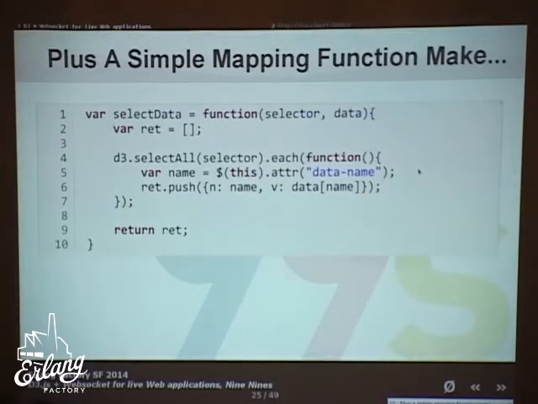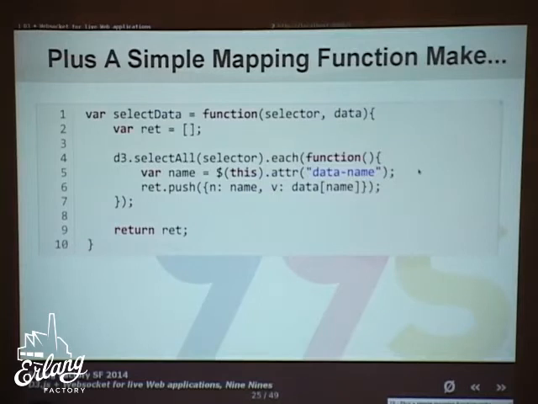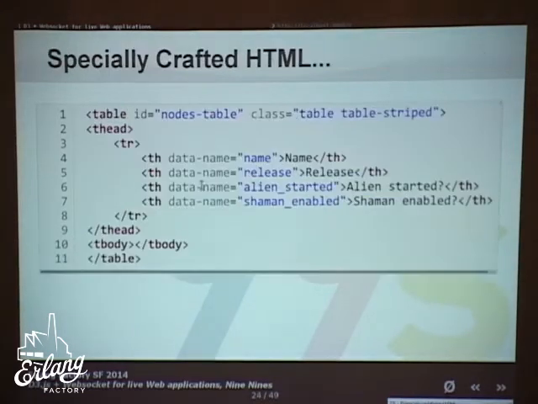So this is the function that actually does the selection of this data name here, and that then returns the data that this tree will need to actually create new lines for this table.